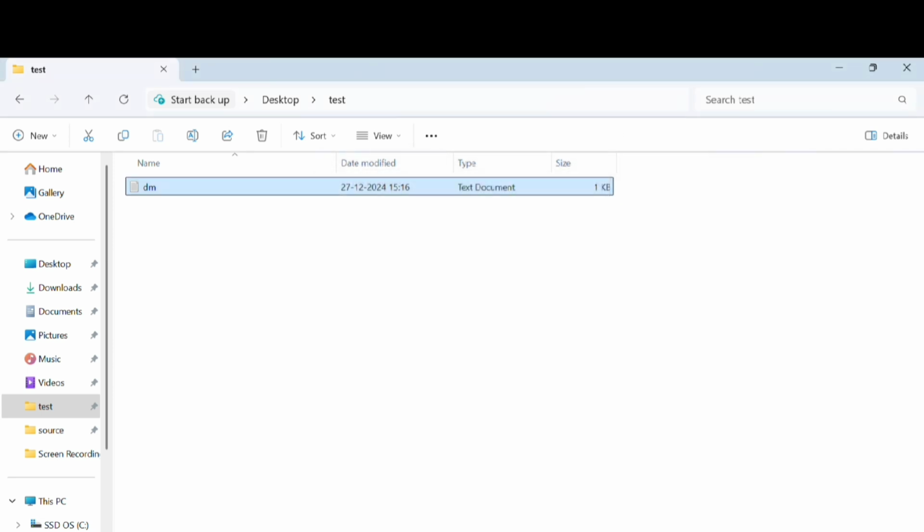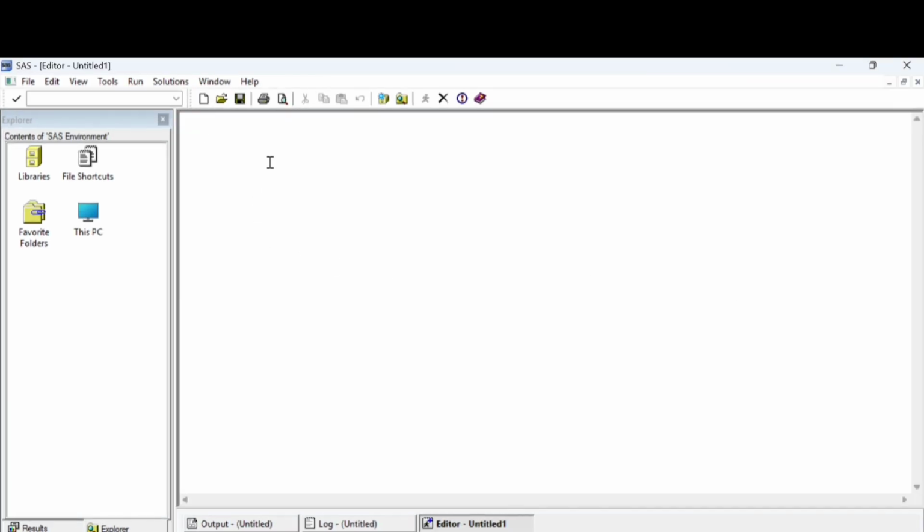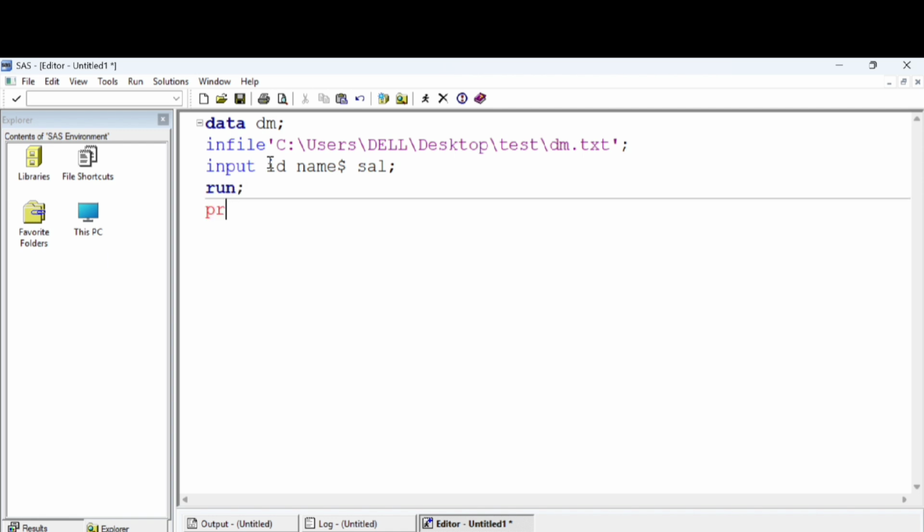Close this. Clear? So I'm opening my SAS software. Data, what is my data set name? I have given DM. Then infile, in single quotations paste the file path location which you have copied. Semicolon, then input. ID, name is a character variable, that's why I am giving the dollar sign. Then salary, SL. Semicolon.